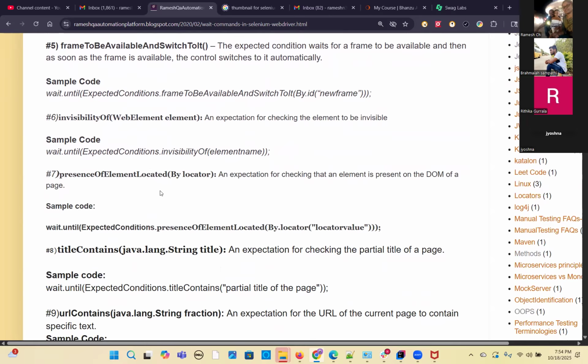Next, presenceOfElementLocated. You want to check whether the element is present in the HTML page or not. You can check with wait dot until ExpectedConditions dot presenceOfElementLocated. There is a titleContains also. Basically titleIs is exactly how to give the page title. titleContains you can give a partial page title, not required to give the entire one. So wait dot until ExpectedConditions dot titleContains, you can give a partial title of the page.